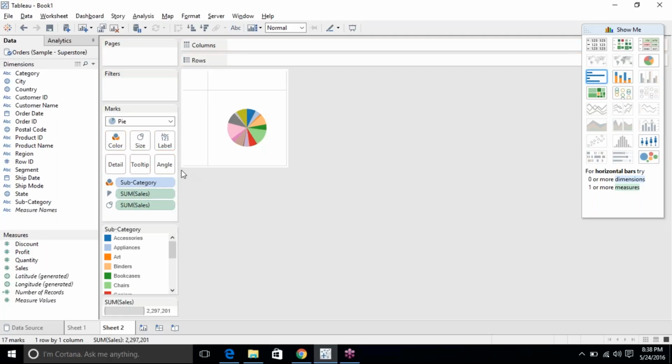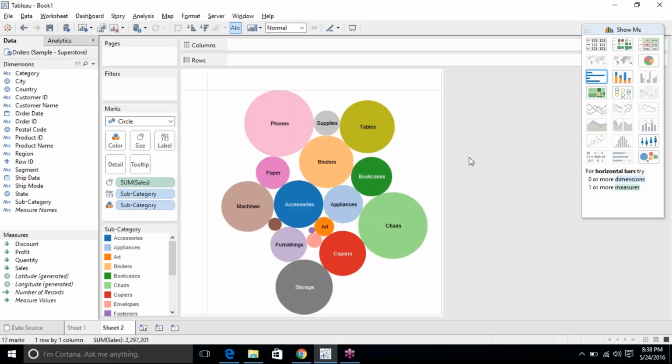Let me remove this one. Okay. Now I cannot clearly understand which is smaller and which is bigger. Not so easy to do. Can be this one and this one. The sizes are nearly the same, but there's like $20,000 difference. So for that, what will we do? We'll select a packed bubble. So here we can understand it more clearly.